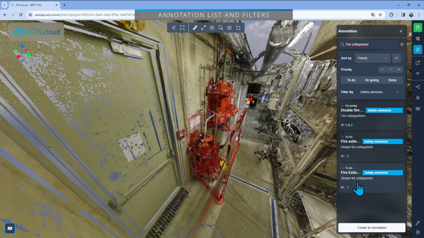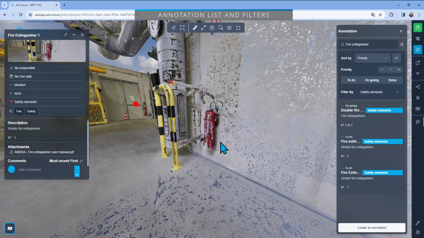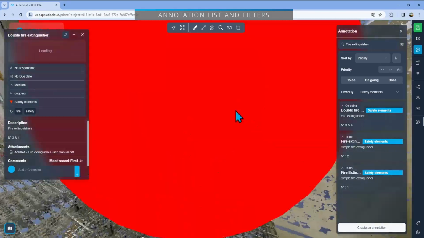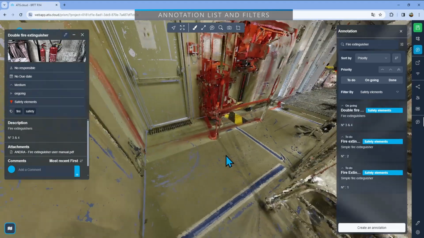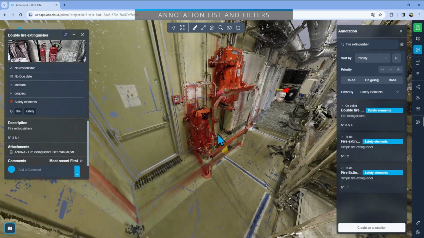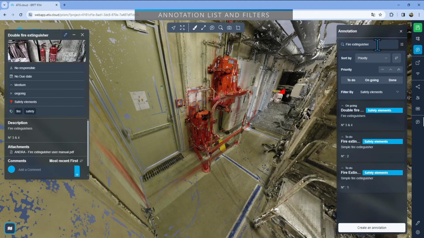Now I can see I have my first fire extinguisher. If I double click on it, it's going to take me to that annotation. I have my second one out there, and then I have my third one, which is the double one right here. And you can see, as I'm now only looking for the fire extinguishers, my alarm annotation has disappeared because it's not in the filter that I've selected.